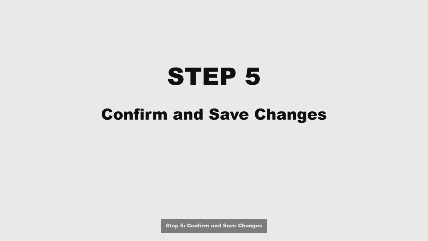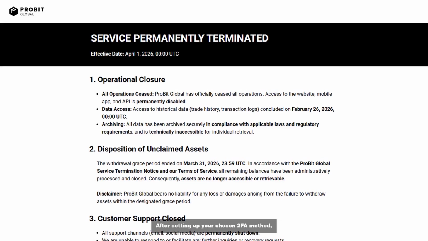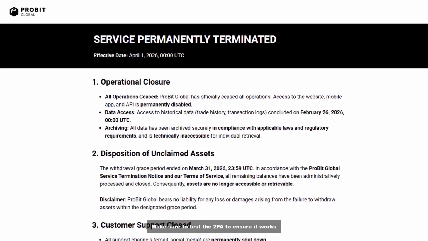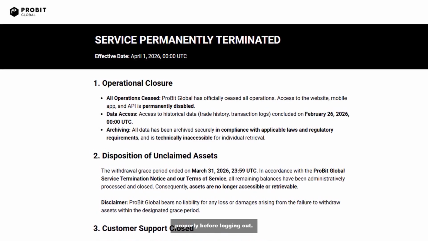Step 5. Confirm and save changes. After setting up your chosen 2FA method, confirm the changes and save your settings. Make sure to test the 2FA to ensure it works properly before logging out.